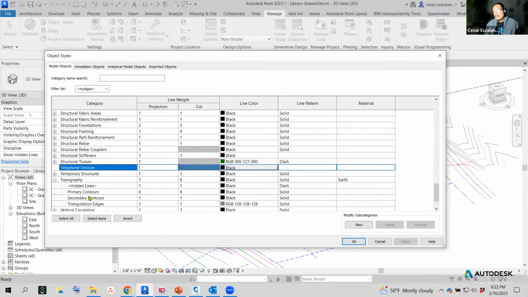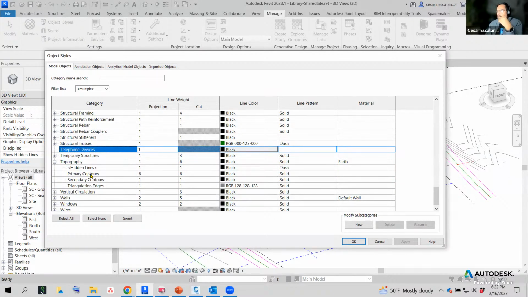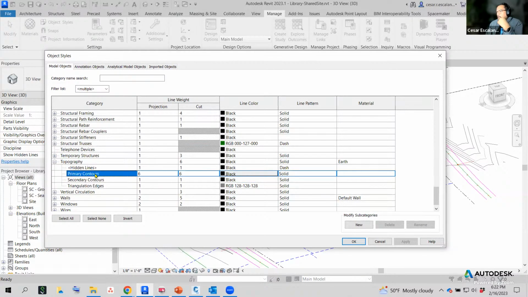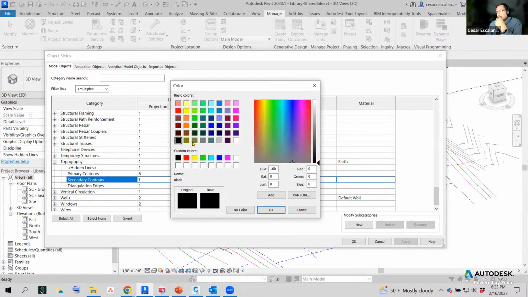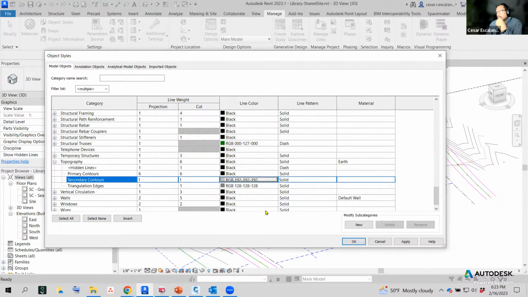Topography. And here are the values of those lines. The primary contours will have a projection and a cut line weight of 6, which is very thick. And the secondary lines are going to be thin. I could change it to gray. I'm going to do a dark gray instead of solid. So I'm going to pick the gray here. You can also do it dotted if you want.